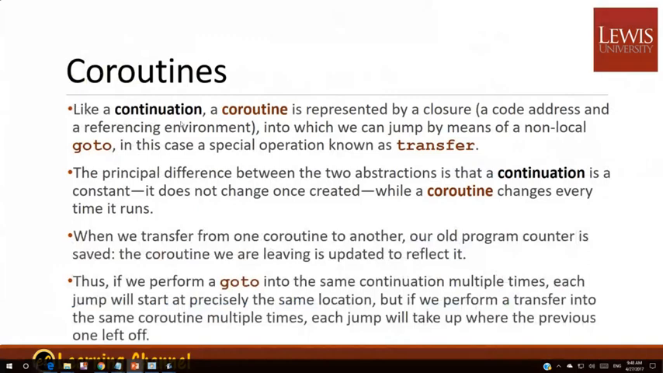Like a continuation, a coroutine is represented by a closure. A closure is a code address or reference environment into which we can jump by means of a non-local goto. In this case, a special operation known as transfer: we need a transfer function to transfer control from function A to function B. The principal difference between the two abstractions is that a continuation is a constant. It does not change once created, while a coroutine changes every time it runs.